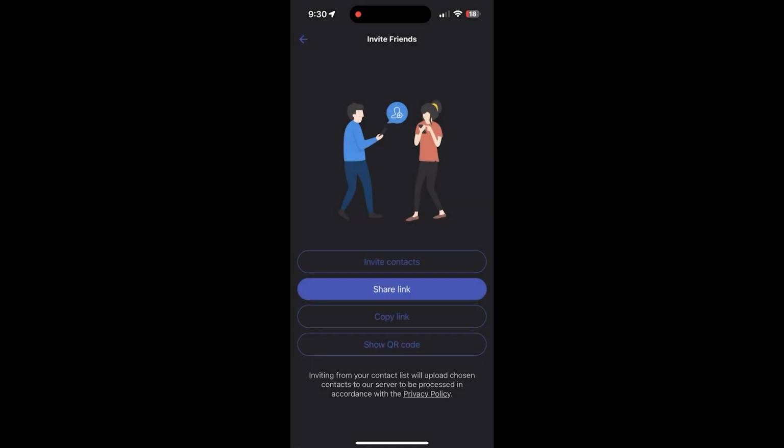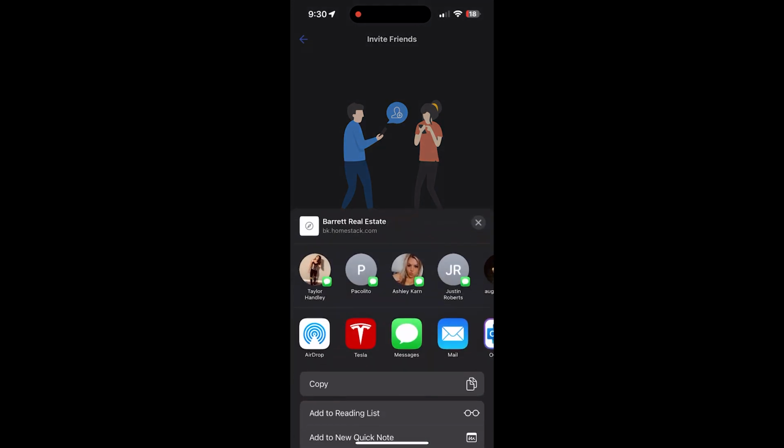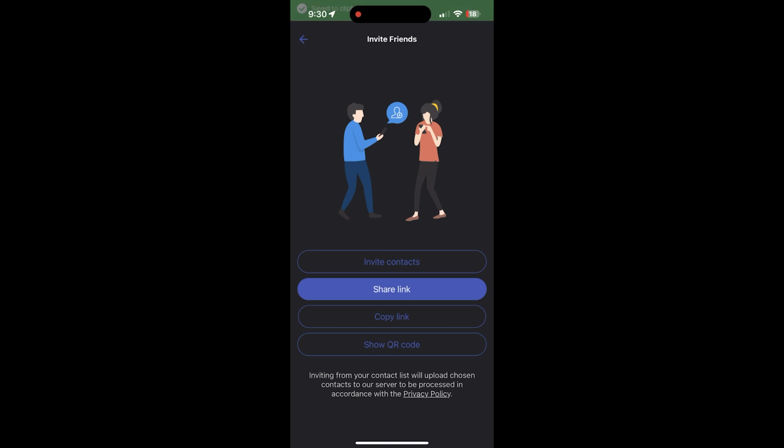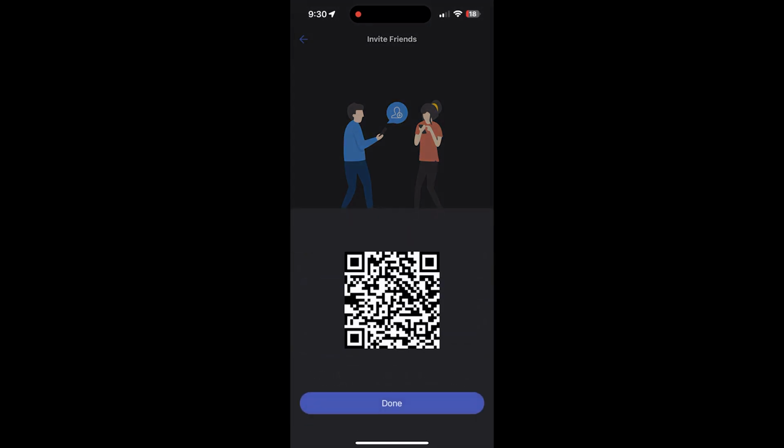You can also share this link, and then you can send it to any people you need to. You can also copy the link directly, and then you can use it in an Instagram post or Facebook post, and you can post it in there. And then you can also click show QR code, and that'll pull up your QR code for the app so people can scan this and download it.